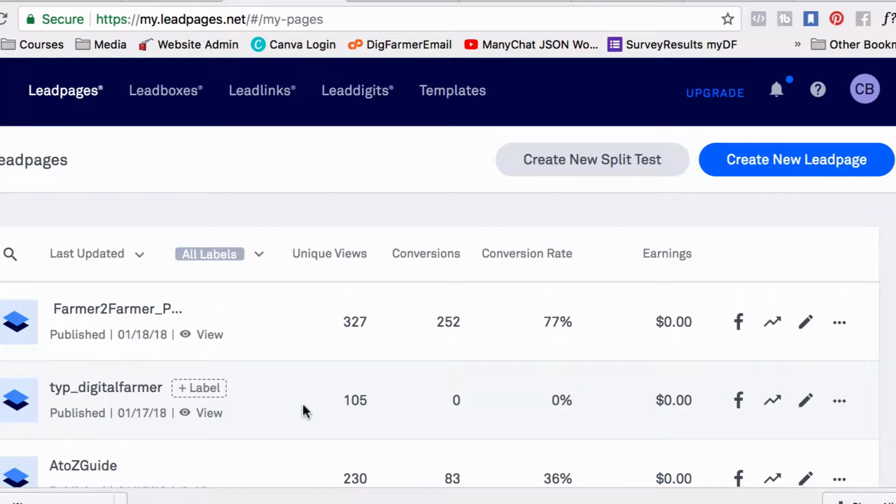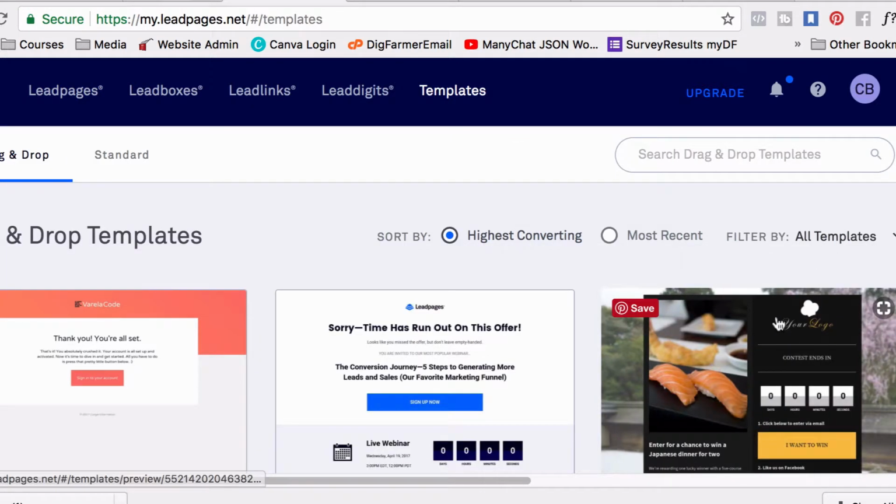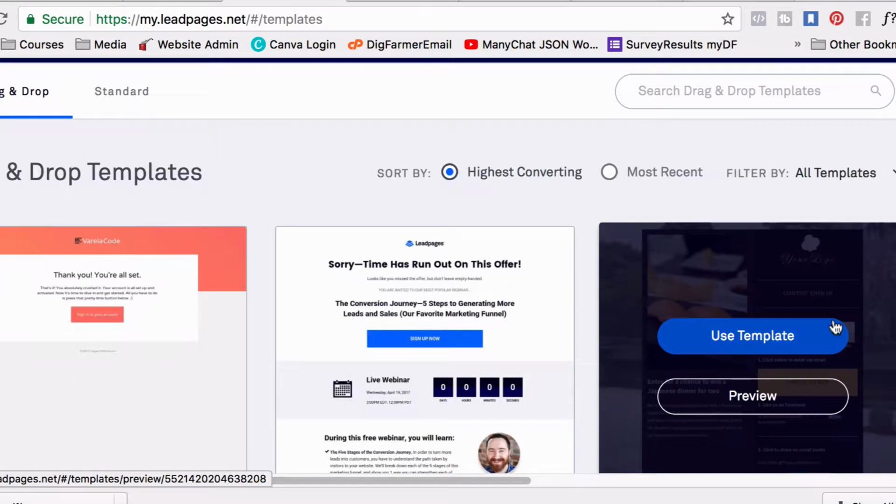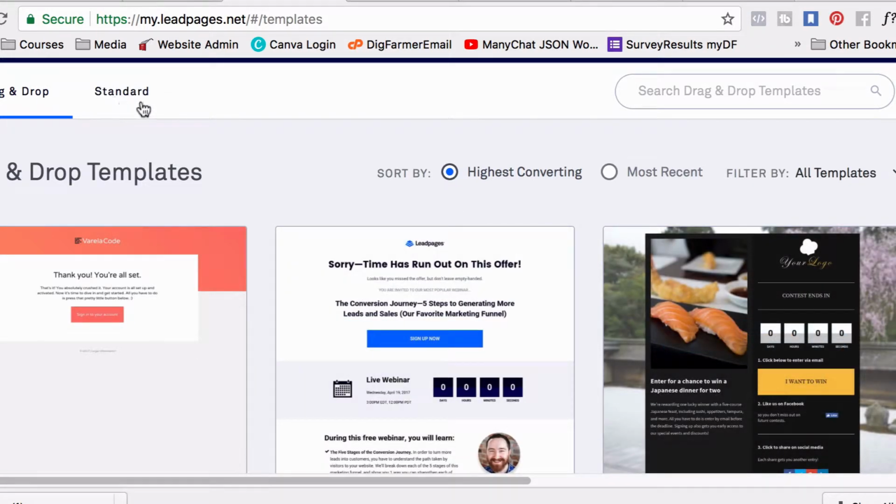So if you want to make a new lead page, you're going to click on Create New Lead Page. And this is going to show you all the different kinds of drag and drop templates. Now, there are something called standard templates. I would stay away from those. They're kind of phasing those out. Drag and drops are much easier to use.